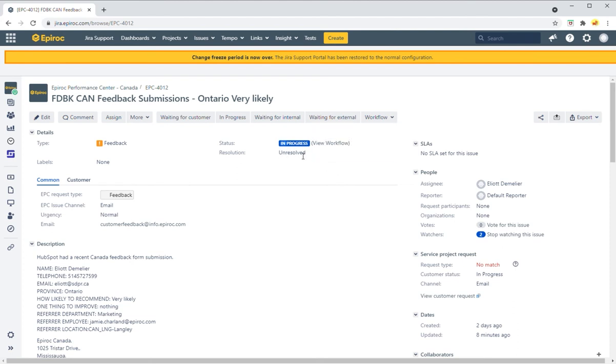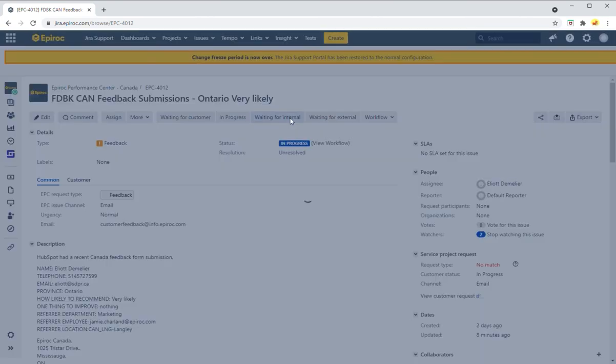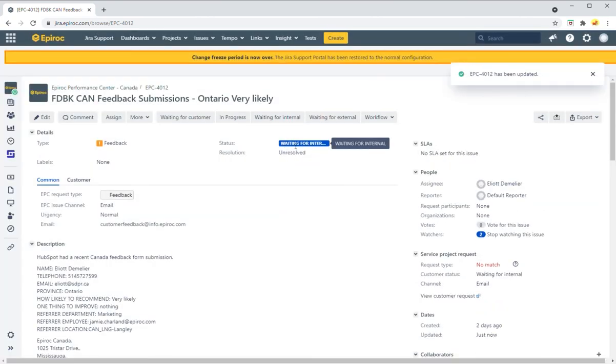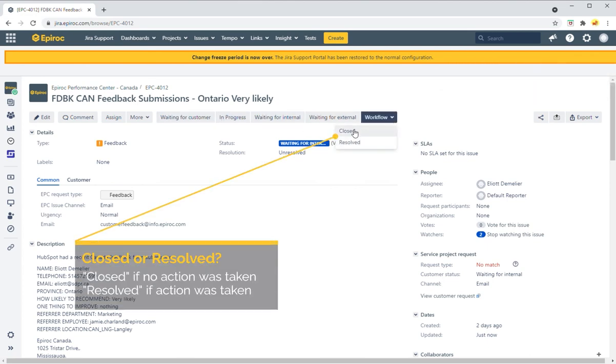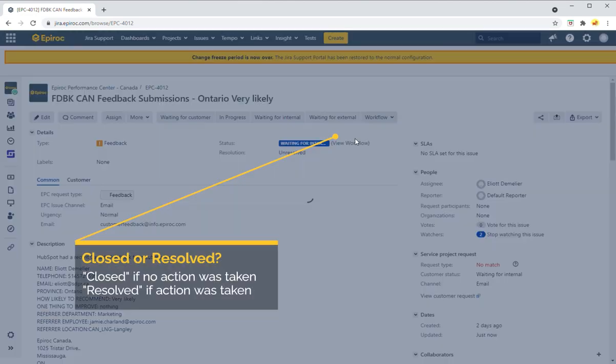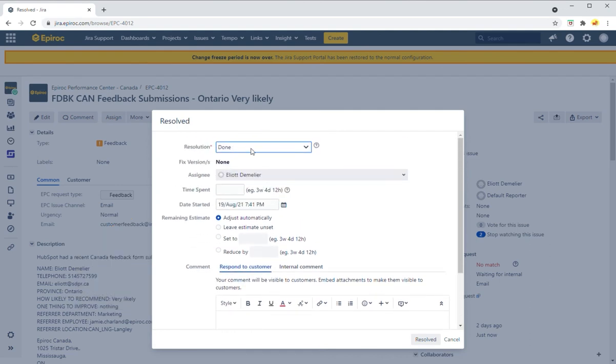This ticket is currently in progress and unresolved. You can change the status of the ticket using one of these buttons on the top toolbar. Watch how the ticket status automatically updates when I click Waiting for Internal. Finally, once the ticket is resolved, you'll need to click on Workflow and click either Resolve or Close.